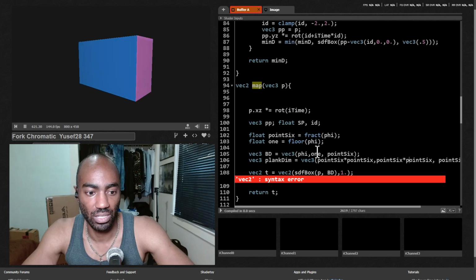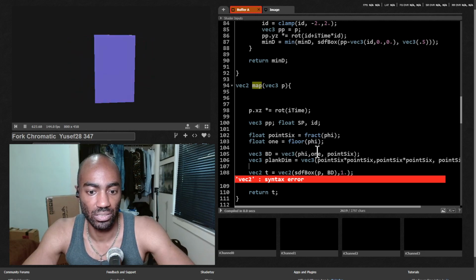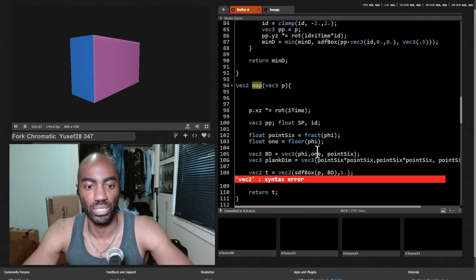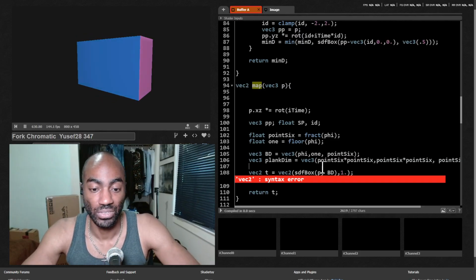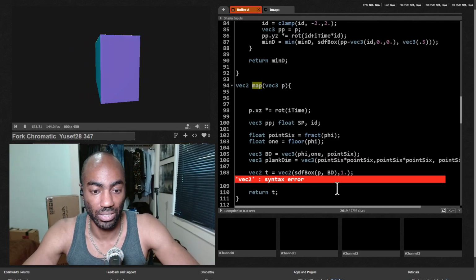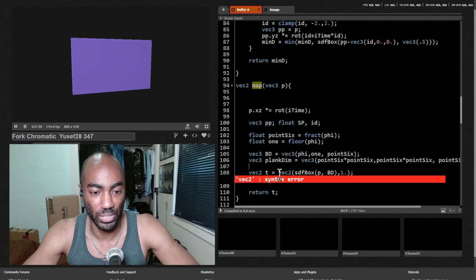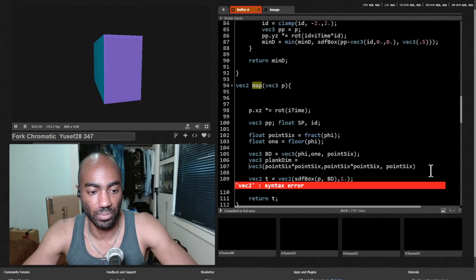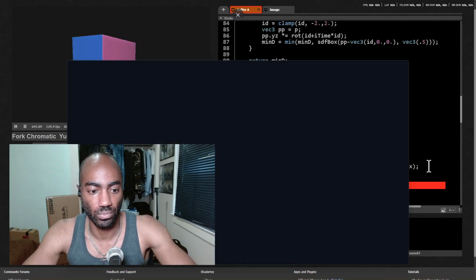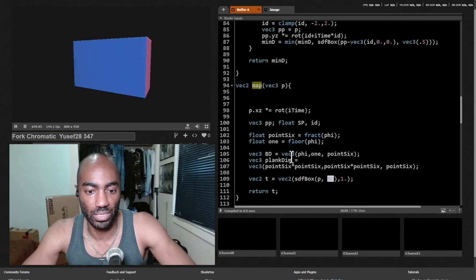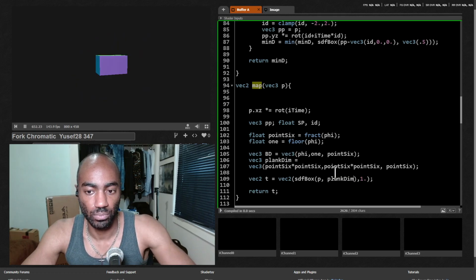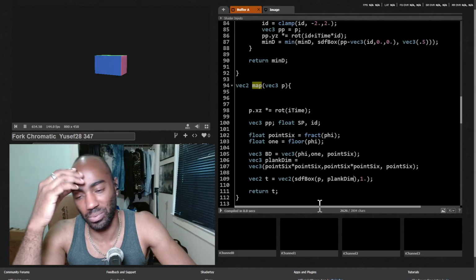What? Where is vector 2? Sorry. Vector 2 syntax error. Where? Here? I must be missing something. So then, right, that's not going to work at all.